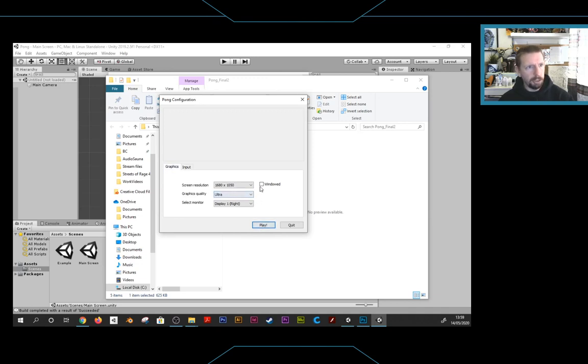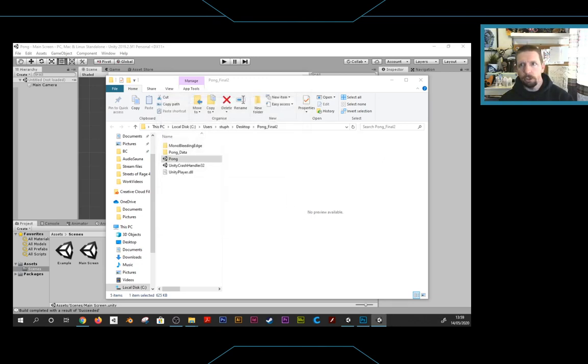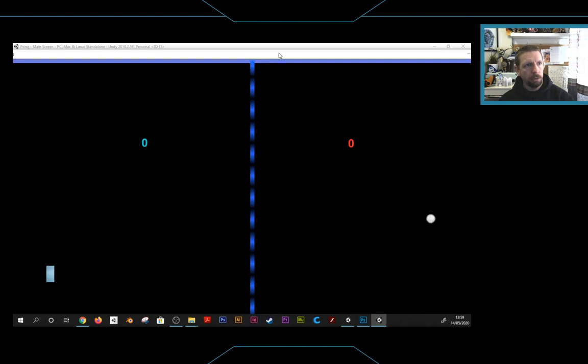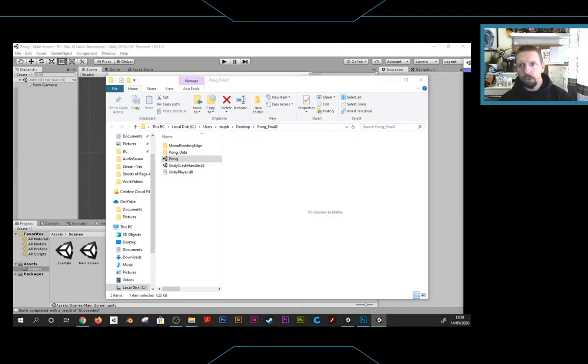So if I do this windowed, then I can hit play and it should. There we go. Play our game in the window. It's not perfect, sorry, because it's just slightly different size screens between the two monitors that I've got. All right, but you get the idea. Okay, so that's how you build your game.